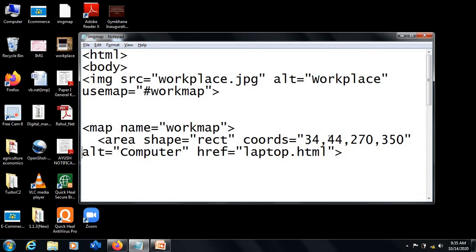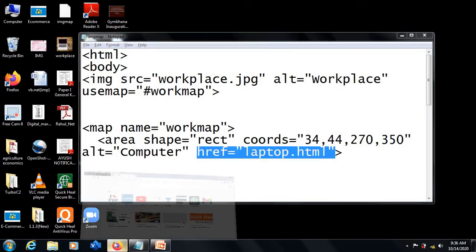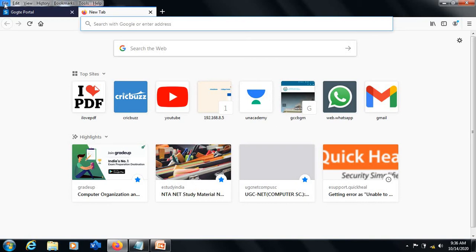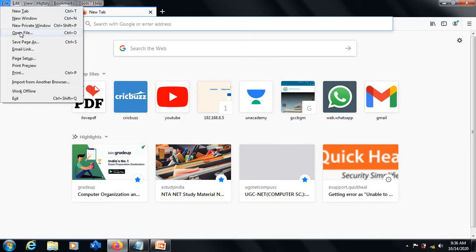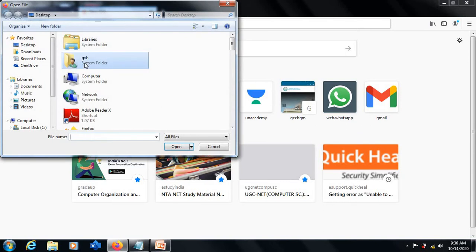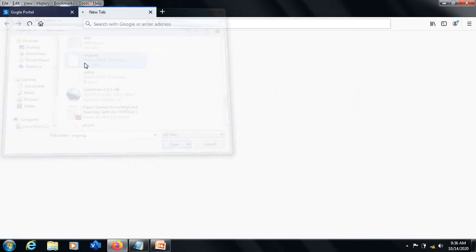And further we have added an alternate name to this image, and to this part of my image of workplace I have referred the page called laptop.html. To this part of the image, the web page that I have linked is laptop.html. So we'll understand this once we check the output. So let me click on File, open my web page, which is available on my desktop, and the name of the file is ImageMap.